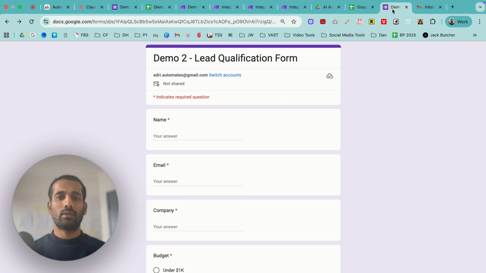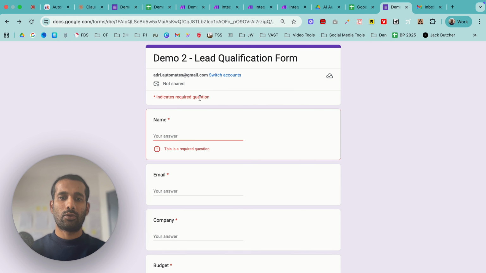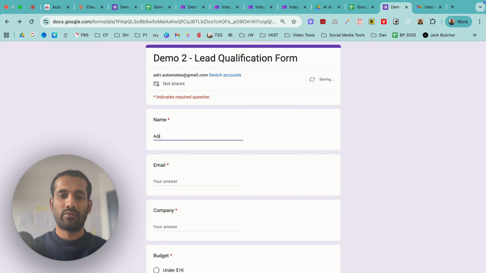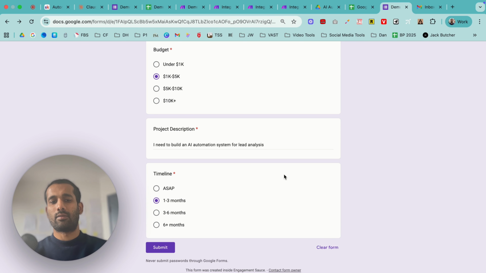So what we're going to do is come into our form, which you can get the link to by clicking on this copy responder link and just hit copy. And if you paste it in a new tab, you'll see it. So we'll just fill this form out. For the description, we may enter something like, I need to build an AI automation system for lead analysis, and say our timeline was 1 to 3 months.